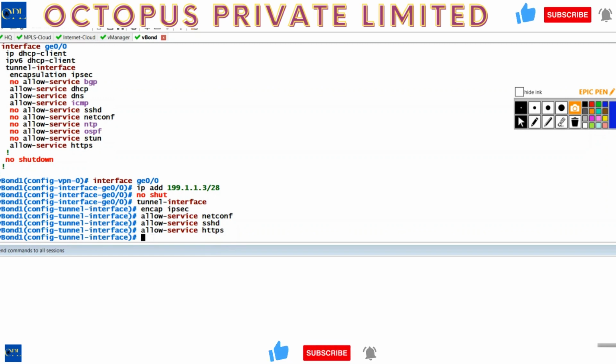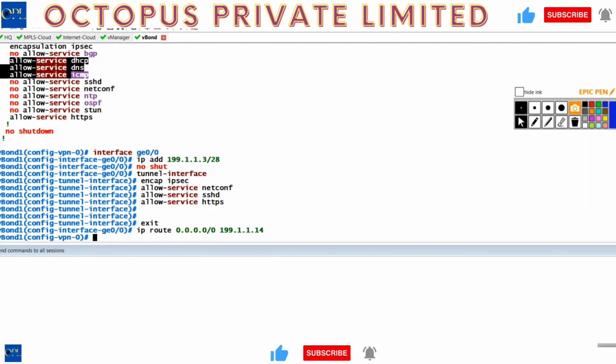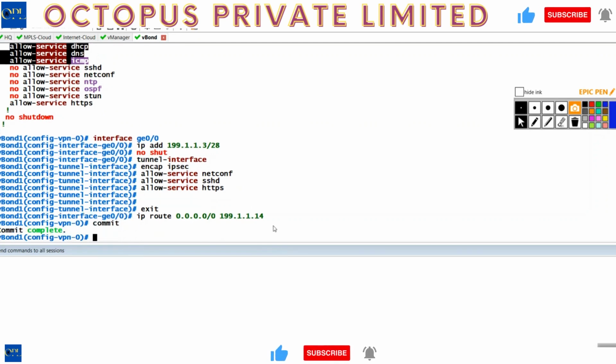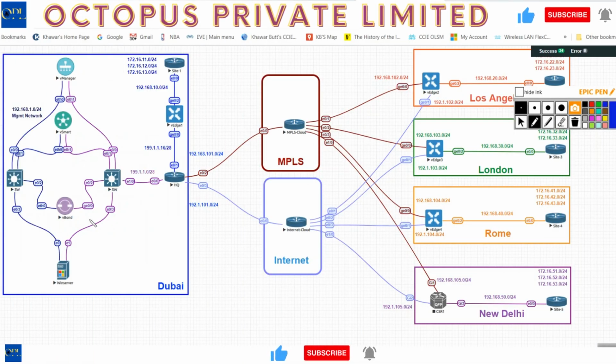Maybe ICMP is on by default, so these services are there by default, so I don't need to worry about it. And then the default gateway. My default gateway is still pointing towards the same device. I'm on the same network. Let me show you that as well. 199.1.1.14. Done. Commit. Who's 199.1.1.14? As I showed you earlier on as well, for this guy, on the outside interface is this IP. This is a layer 2 switch. So this is the IP address. So his default gateway is HQ, and if you want to test it to see if it works, we'll try to do a ping to the MPLS cloud and the internet cloud.